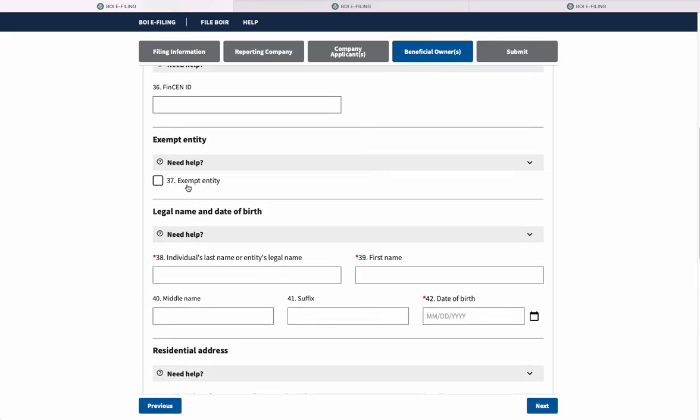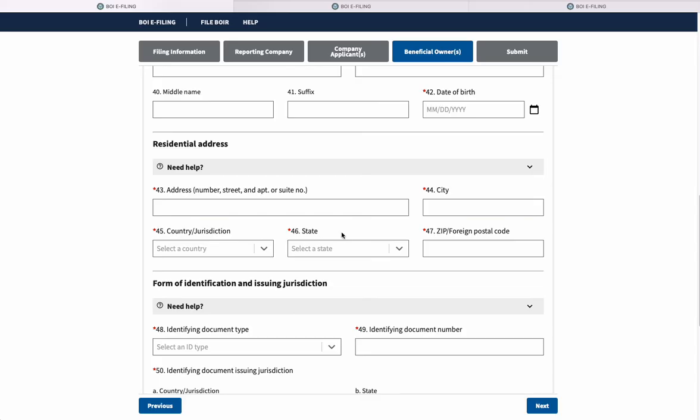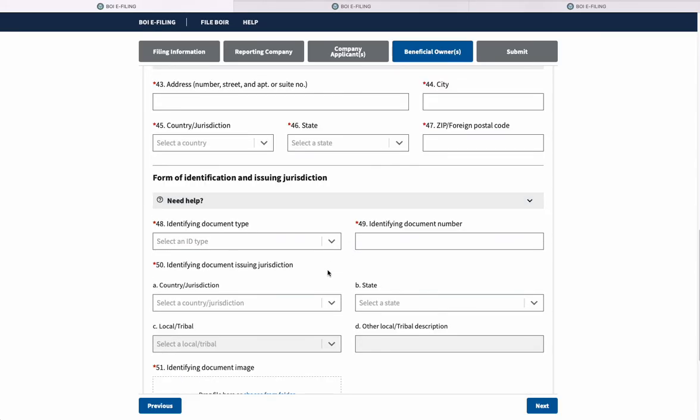Now, there is a box for exempt entity because there are certain types of companies. An insurance company, for example, is an exempt entity. And you can look up a list. You can easily do a web search of exempt companies for BOI filing. I'm not. And even though one of my companies is an accounting company, and accounting companies are exempt, it engages in other consulting services. So I'd rather err on the side of caution and just register it, which I've already done. So I go down here and I enter my personal name, my personal address, and then it asks for an ID.